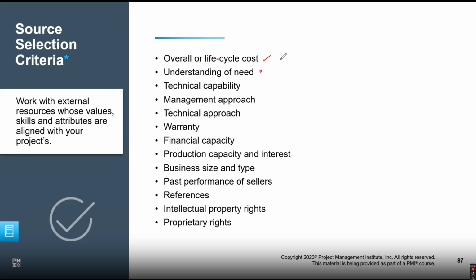Do they have an understanding of the need, the technical capability of handling this particular requirement, and the management approach? If you get to know their management details and technical approach, have they done it before, some sort of work in the past and how they handled it, the warranties, what they're covering for this, and their financial capacity? It should not just shut down in a couple of months. You need to understand their capacity, how big the company is, and practically the interest in this.